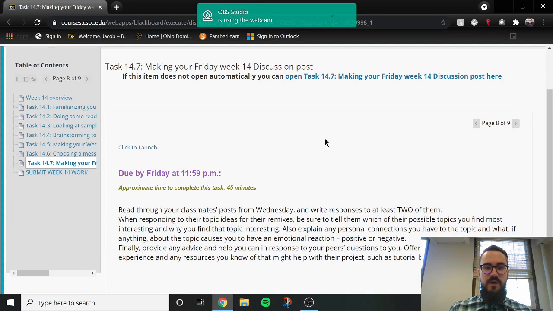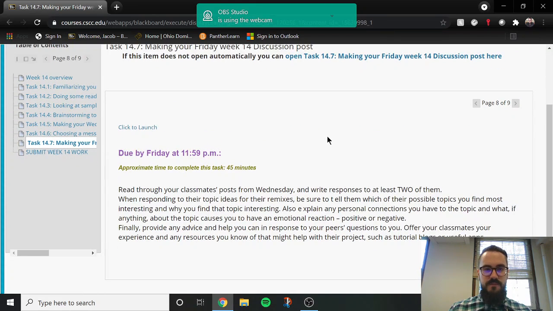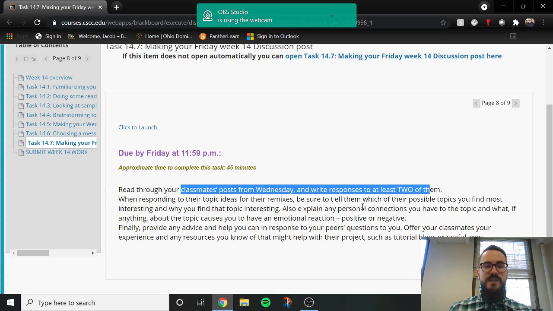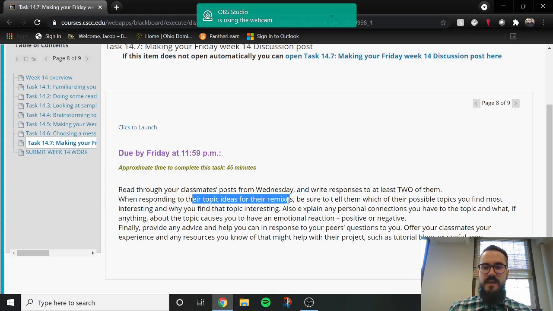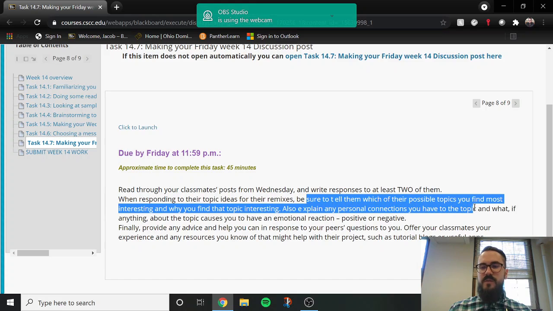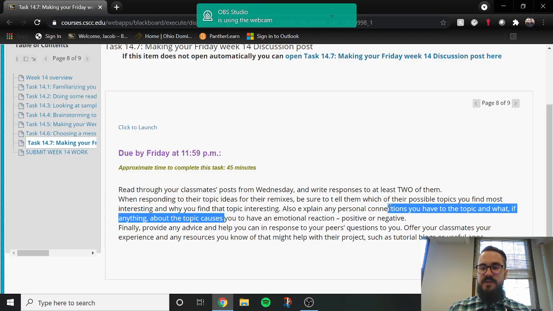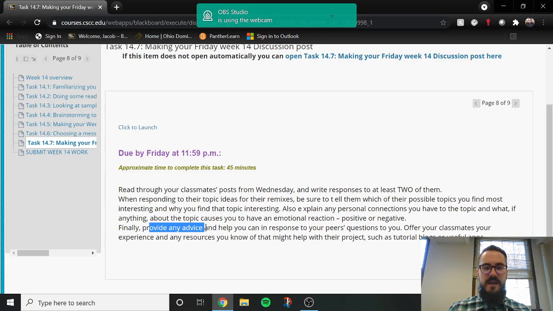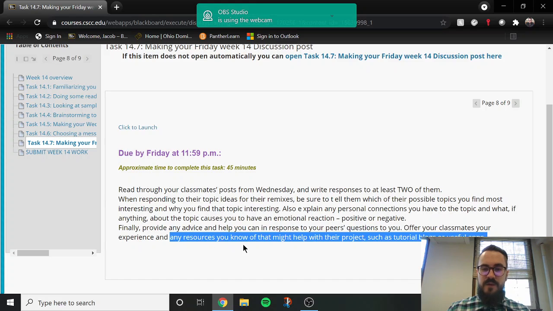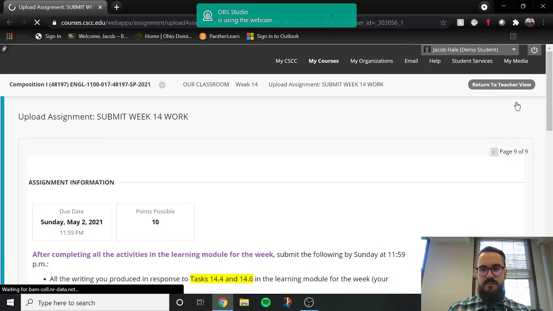For task 14.7, you're going to make your Friday discussion board post. For this post, I'd like you to read through your classmates' posts from Wednesday and write a response to at least 2 of them. When responding to their topic ideas, be sure to tell them which of their possible topics you find most interesting and why, and explain any personal connections you have to the topic and what, if anything, about the topic causes you to have an emotional reaction, whether it be positive or negative. Finally, provide any advice and help you can in response to your peers' questions. Offer your classmates your experience and any resources you know of that might help with their project.